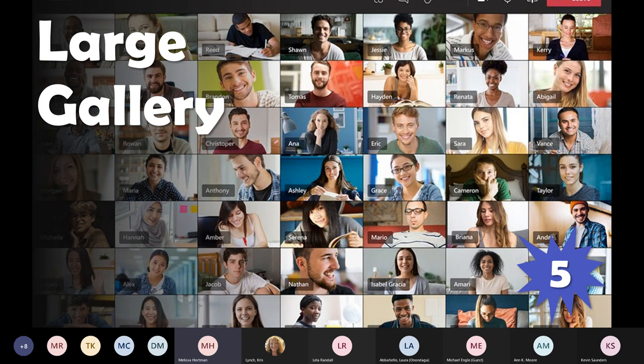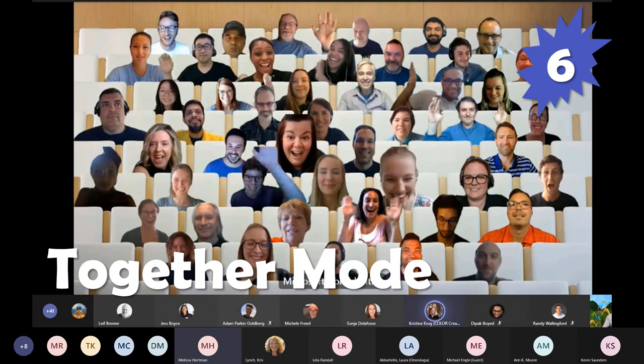Another option is the together mode. This is a little different than the large gallery. So again, this is a view just for you. So if you want to see all of your students as if they were sitting in a lecture hall, basically, you can turn that on and this is how you'll see your students. So it's just another option for how you view your participants during a meeting.